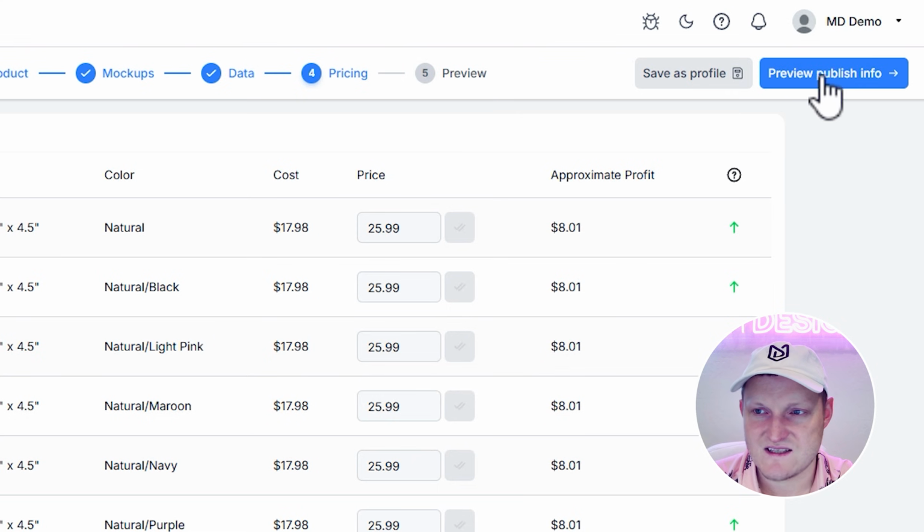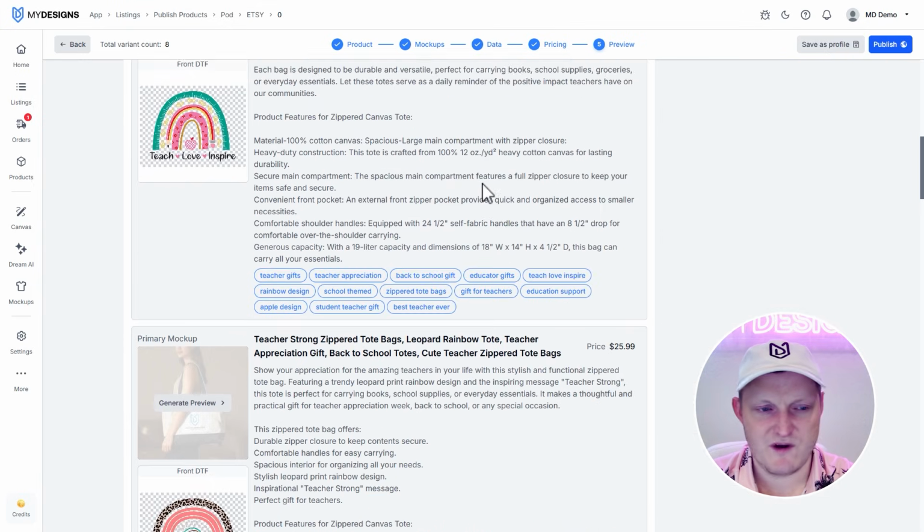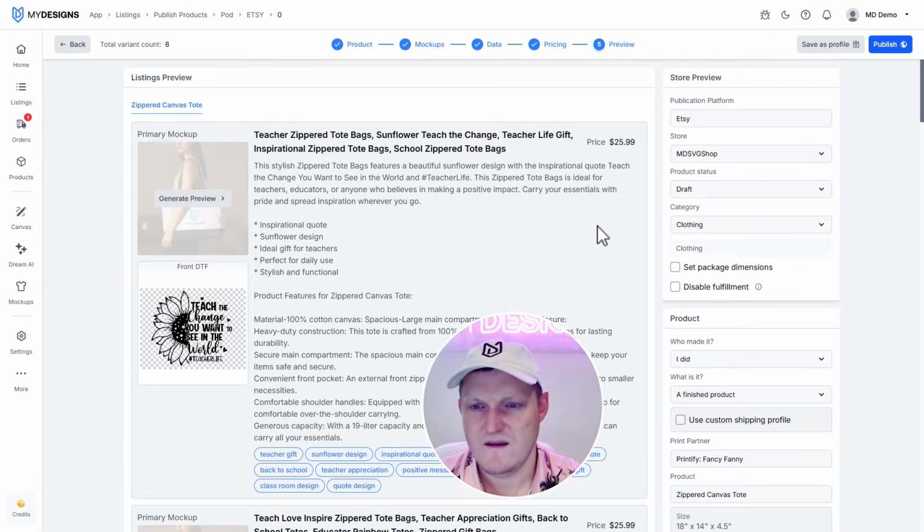All right, let's move to the next step. This step is just kind of a preview. You can preview all of the data, but in our case, we're on Etsy. You can choose the shop if you have more than one shop.